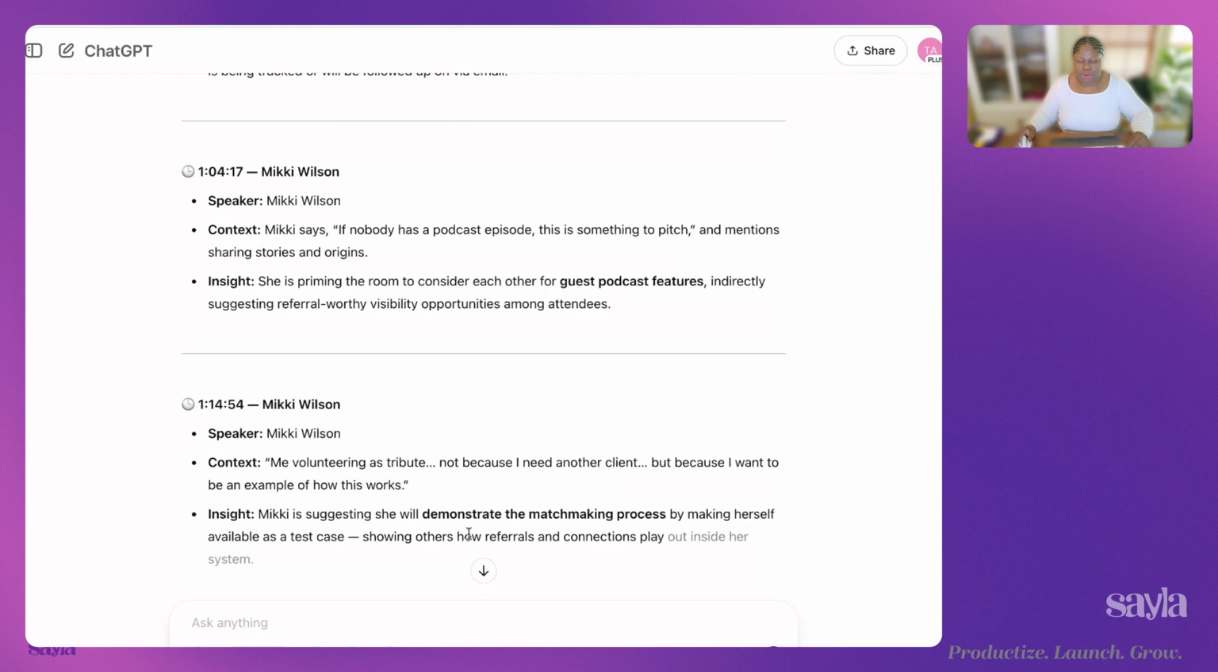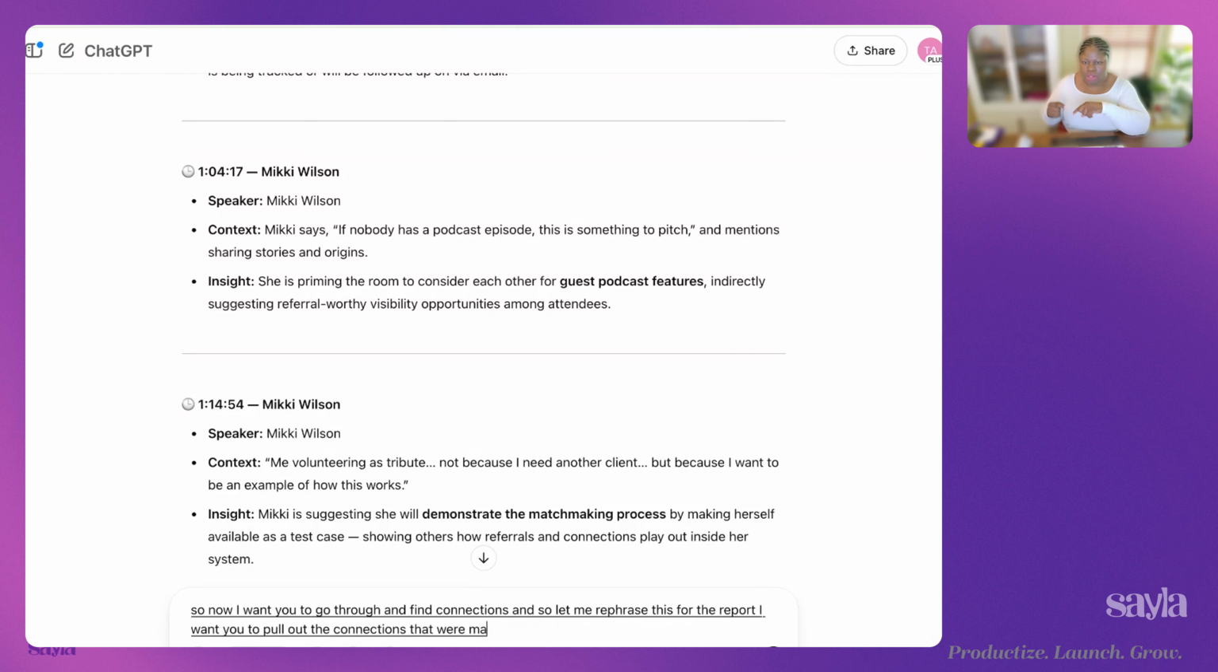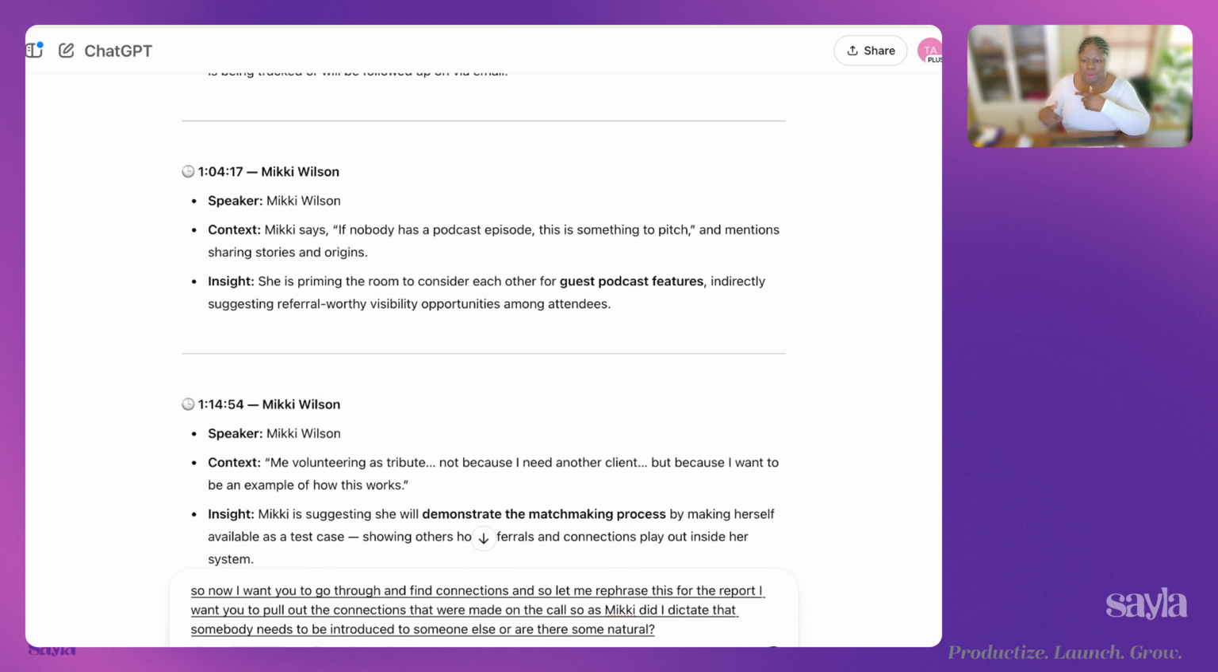Oh, it's going back through and doing the insights. No, I want it to do the connections. So now I want you to go through and find connections. Let me rephrase this. For the report, I want you to pull out the connections that were made on the call. As Mikki, did I dictate that somebody needs to be introduced to someone else? Or are there some natural connections that came up on the call?